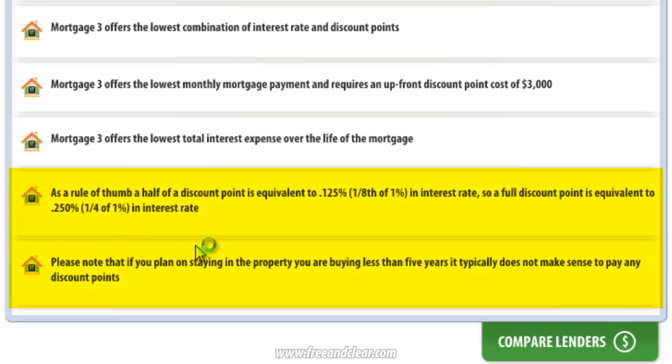The final 2 bullets are reminders of 2 rules of thumb when it comes to discount points. First, a half a discount point is equivalent to 0.125% in interest rate, so a full discount point is equivalent to 0.250% in interest rate. And second, if you plan on staying in the property you are buying for less than 5 years, it typically does not make sense to pay discount points.